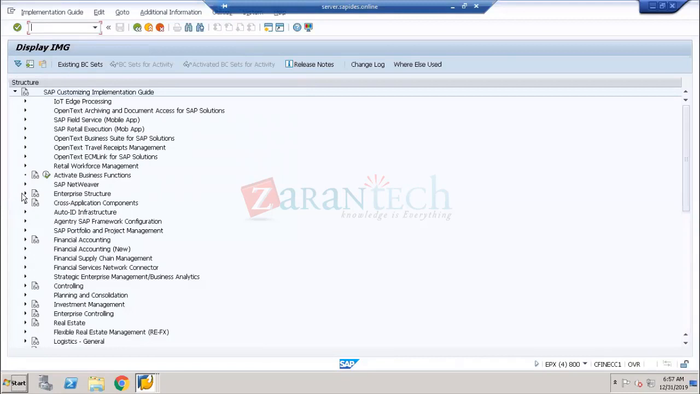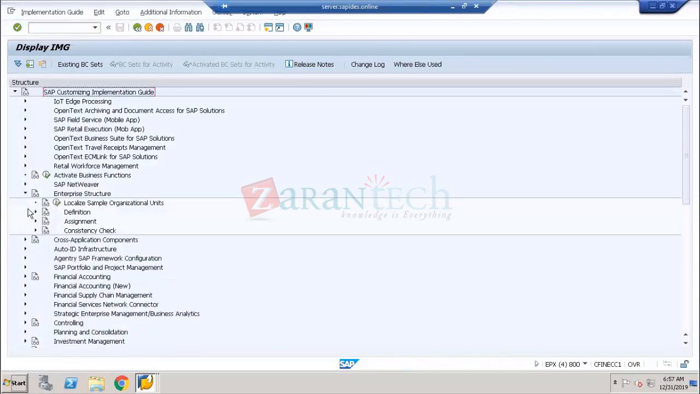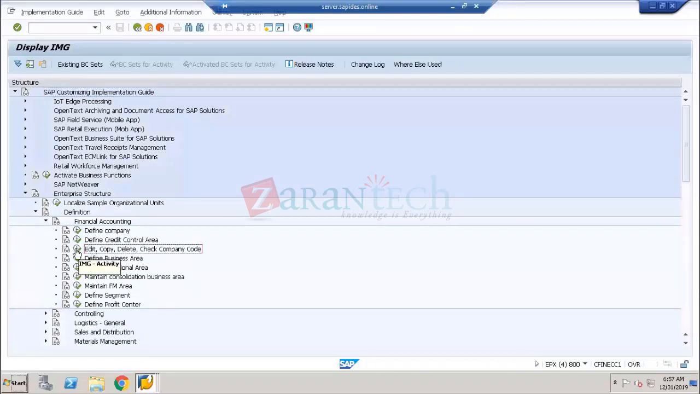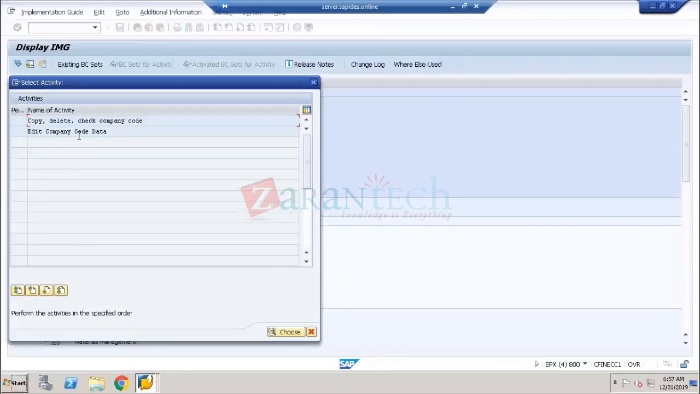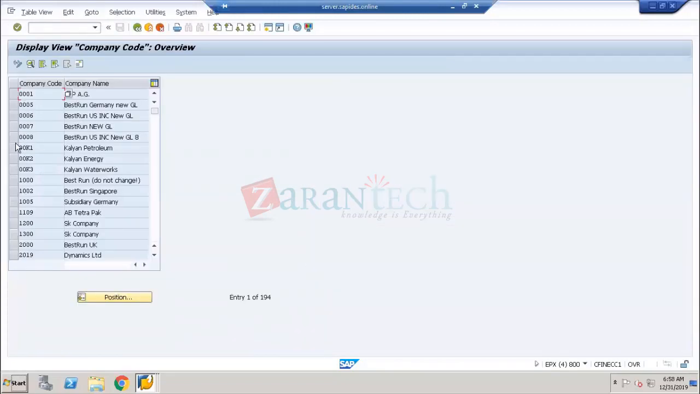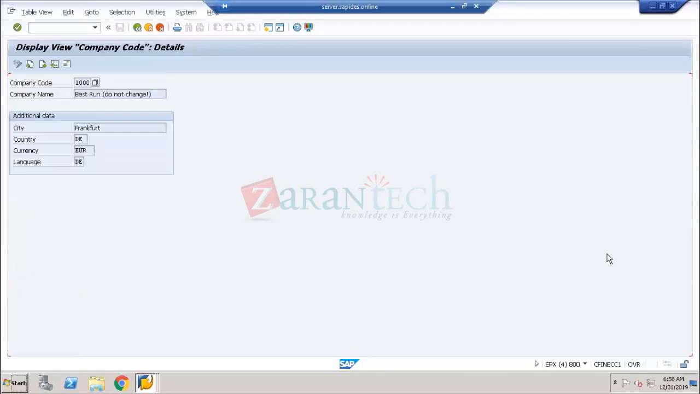If I come to the enterprise structure, the definition, it's the same concept I'm explaining here. If I come to the company code, which is called 1000, I'm taking the company code for example. Now here, there is an assignment between the country and the currency we are going to be defining here.